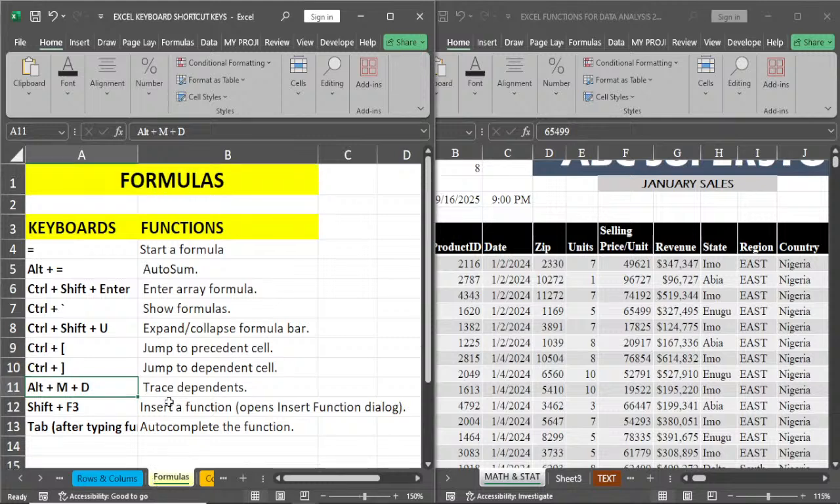All right, we are moving to the formulas keyboard shortcuts.